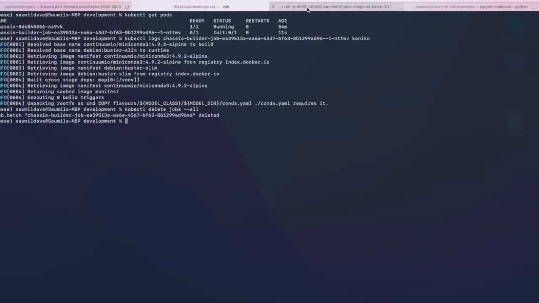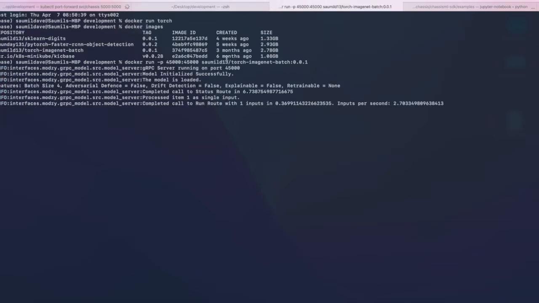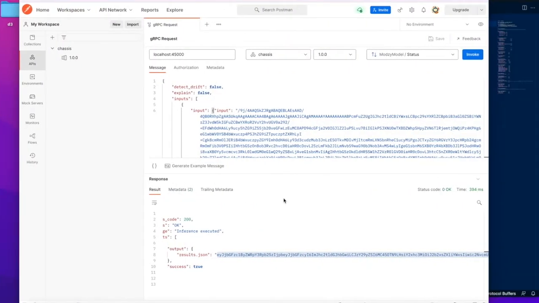I've got an image resulting from a previous Chassis run. I basically did a Docker pull from my Docker Hub from a previous Chassis run, and I made sure to map out the port so that we can access it via localhost externally from the container. And so that's running, and we'll go over to Postman.